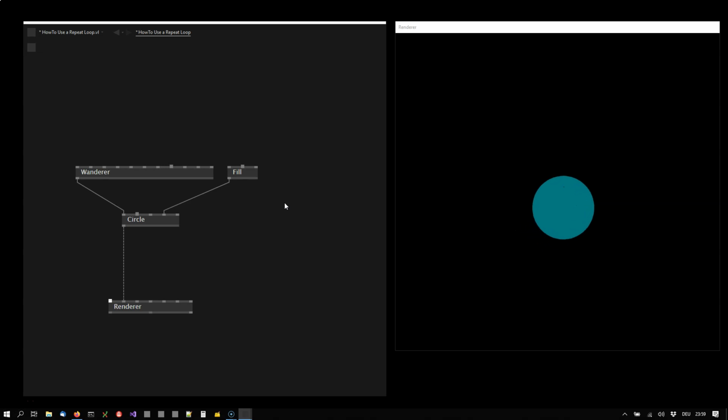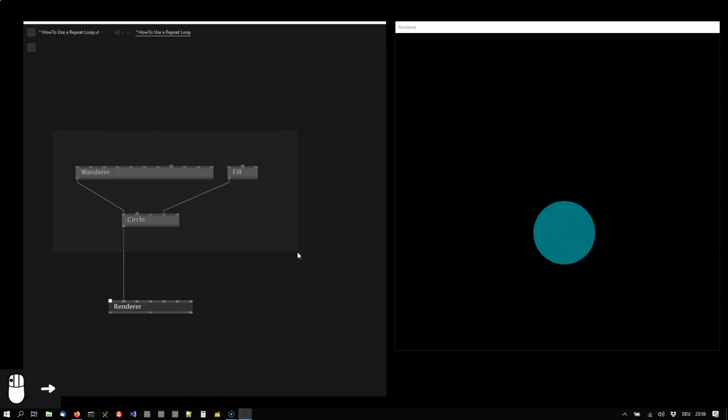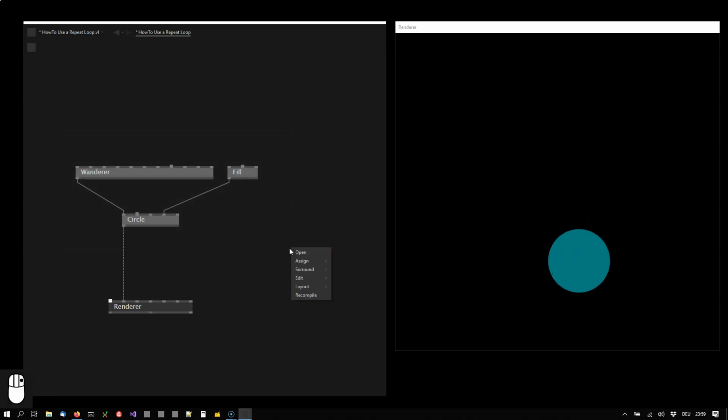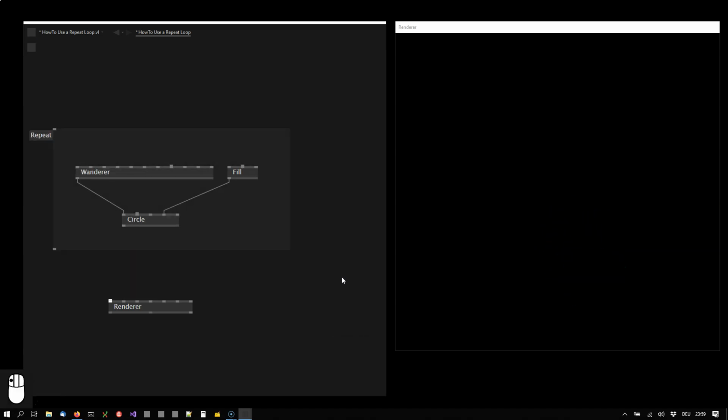So what I would do is I simply surround all the nodes that are involved in the animation with a repeat loop. Now, as I do this, the connection to the renderer gets lost because there can never be a direct connection from a pin inside of any region to the outside. So we always have to go via a region bar.